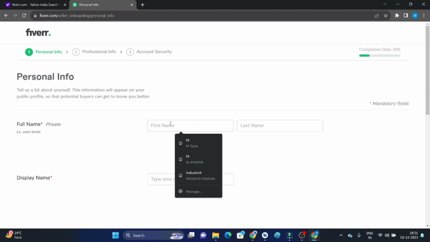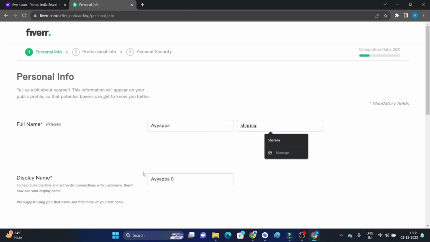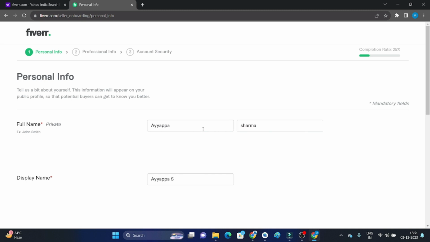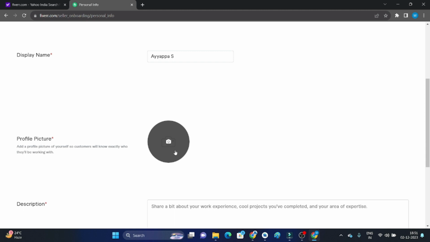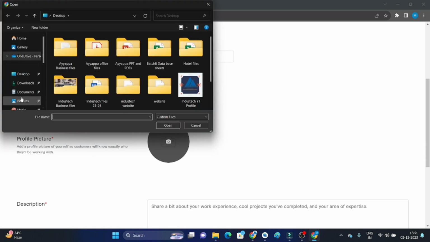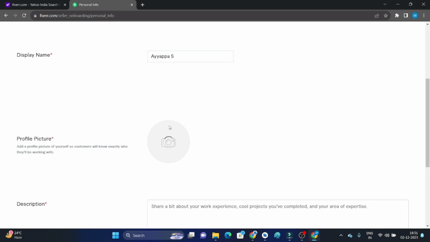Now let's give the name. We need to give the name. Let me give the full name here. Ayyappa Sharma. I'm giving my name. If you do not give a first name and last name, it may not be accepted and you will get an error here. Now let me upload a profile picture. I'll choose a profile picture from my laptop's local files. Let me choose some image here. I'll choose this image randomly. I'm choosing an image, not saying that this is the perfect image. I'm just choosing it randomly.